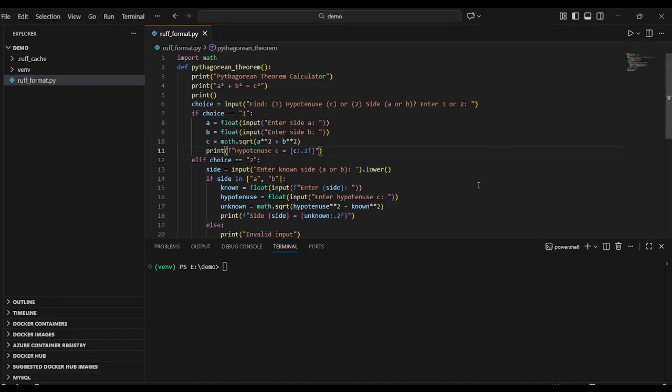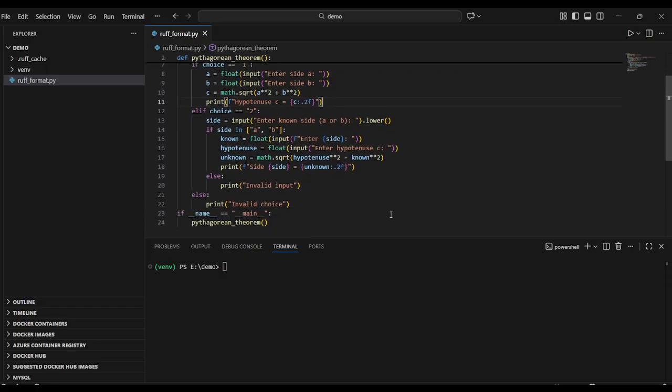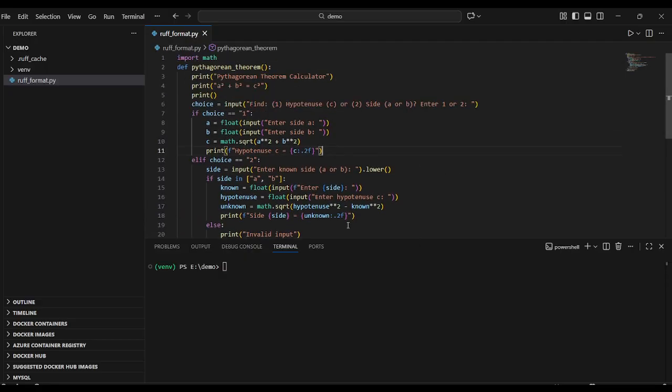In this video, I'm going to discuss how to use Ruff format. In most of the MNCs, they use the Ruff library for formatting code. The portion of the code is very large, so I am taking a very small example here and demonstrating how to use the Ruff library.